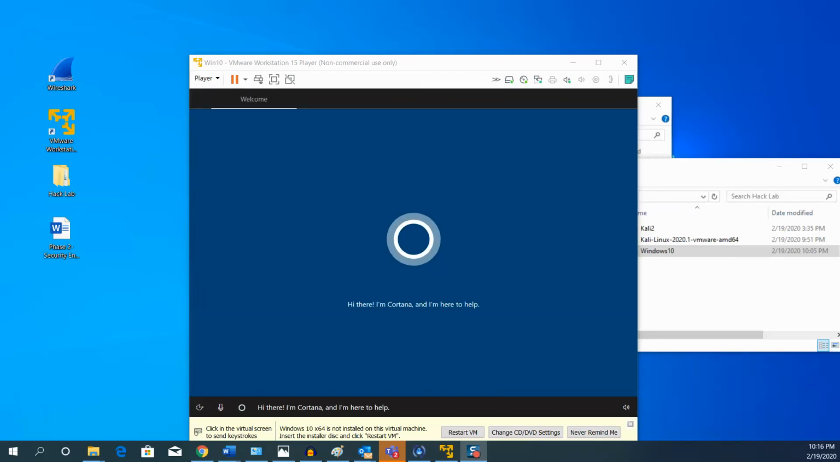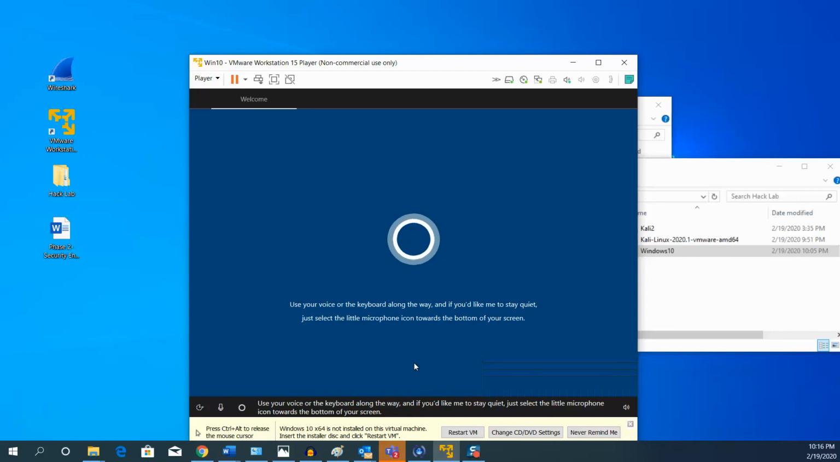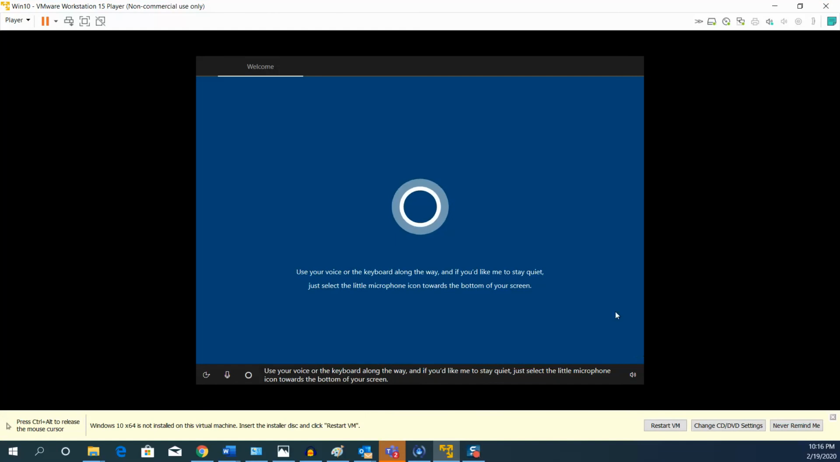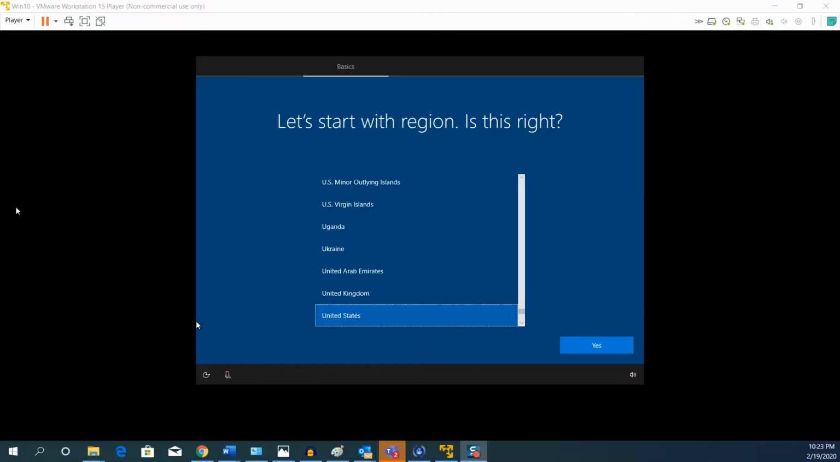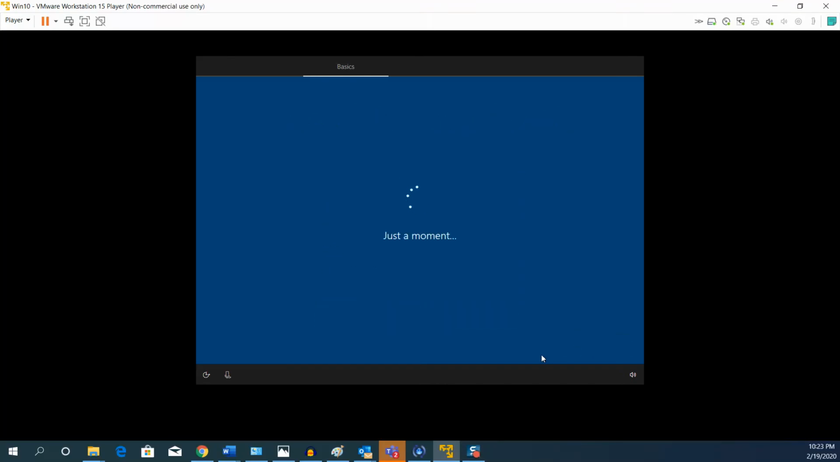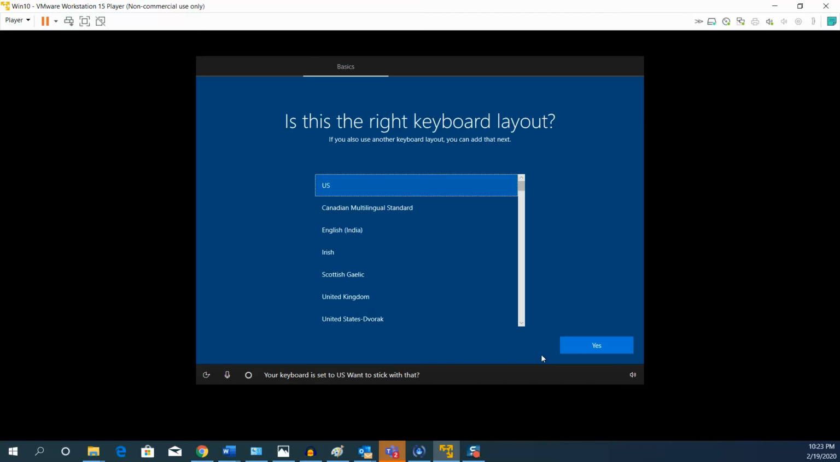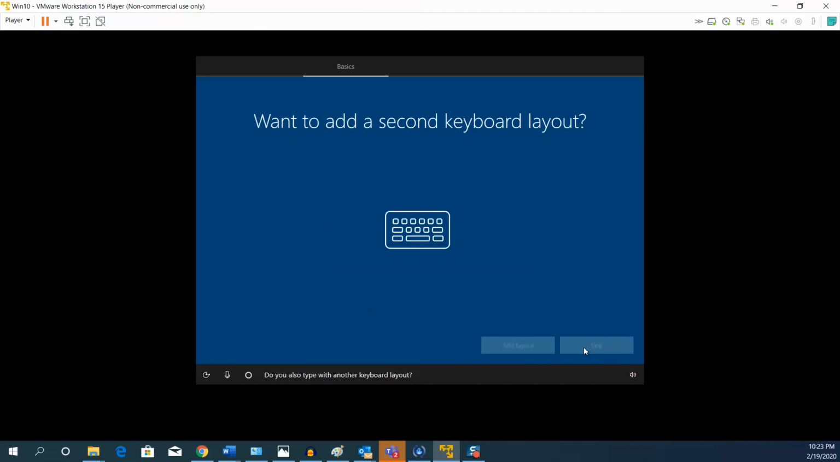Alright, now we got Cortana. Let's go ahead and mute that. Let me go ahead and maximize my screen. Now if you notice, we have not installed a VMware tool, so the screen is not as wide, but it will be. Let's go ahead and choose our region, and then, alright, choose your keyboard. Skip that.